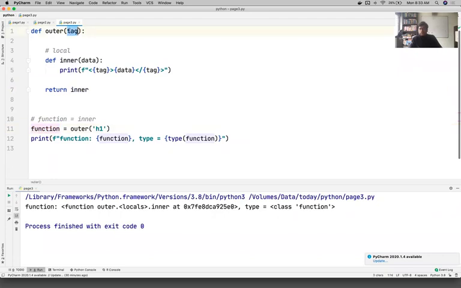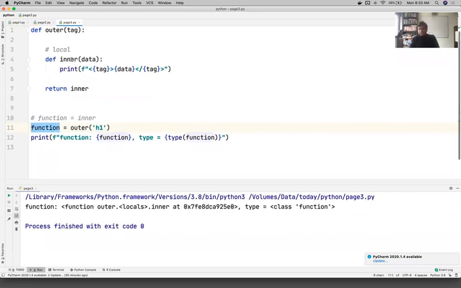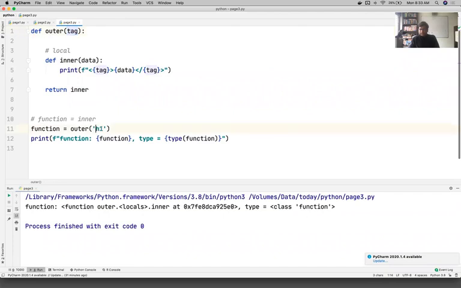Now function is pointing to inner, and this function has a tag value of h1. Oh, what do you mean by that? Check this out. Whenever this function is pointing to a reference of that inner, the inner is already storing the value of tag, which is passed as a parameter to the outer function. And in this case, it is h1. Now, because function is pointing to the inner function, which is declared inside outer, and I know the inner function accepts data, I'm going to come back here and say, make a call to that function and pass data. Maybe I'll simply say header line 1, see what happens.